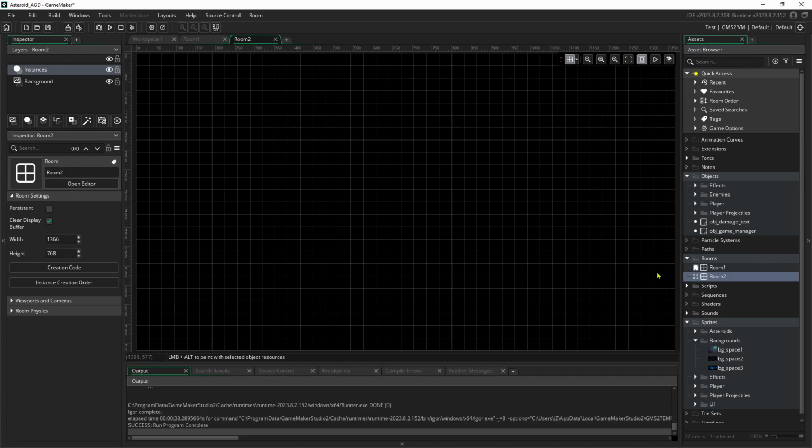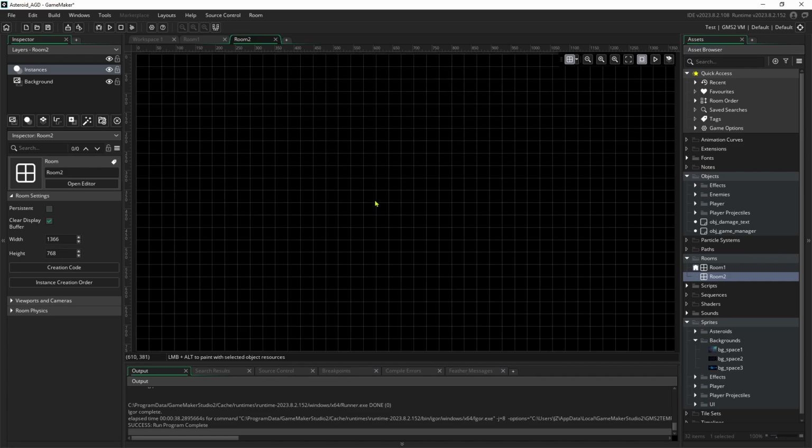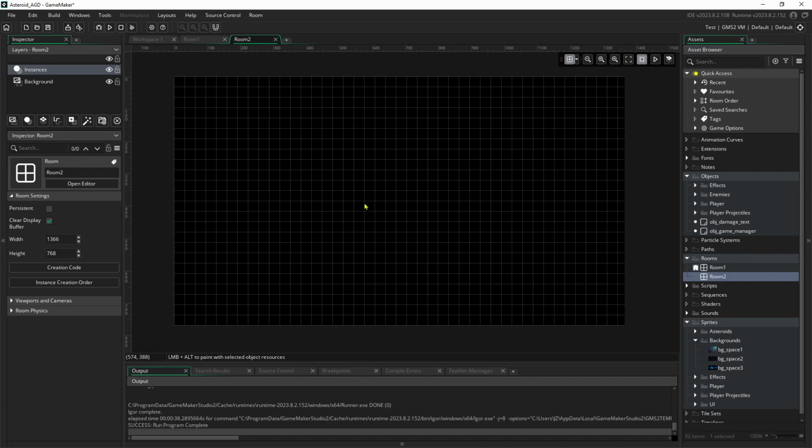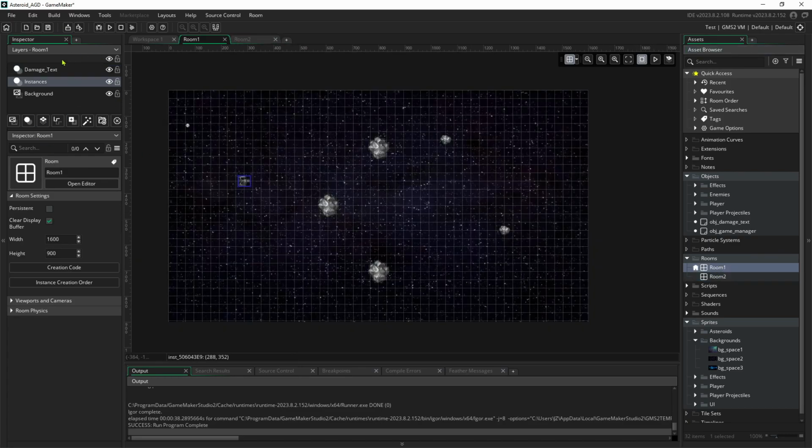When we create a new room, we need to make sure we set all the settings to be the same as our previous room. Otherwise, the screen size might change and that would look really weird. If I go back to room 1, I can see all the settings on the side. I need to create a new layer called damage text, and I also changed the size of my level. My level is 1600 by 900. So I'm going to do those 2 changes real quick.